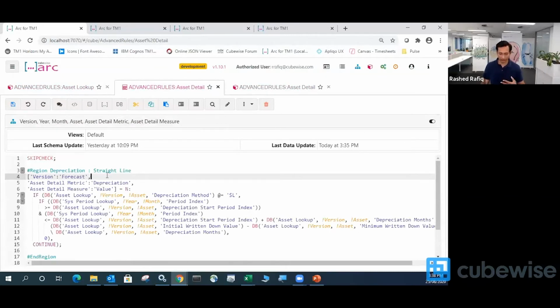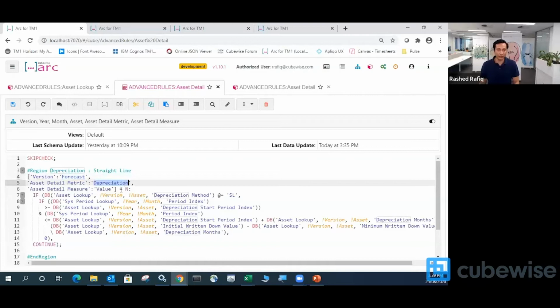So I need to assign, on the left-hand side of this rule, where I want to apply this calculation, right? I know that it's going to apply for the forecast version. I also know it's going to apply on the depreciation metric, and I know it's going to apply on the value, right? But what I don't know is which month or which period they are going to be applied on. So to do that, what we can do is use a bunch of if statements.